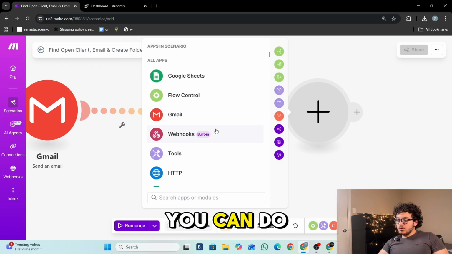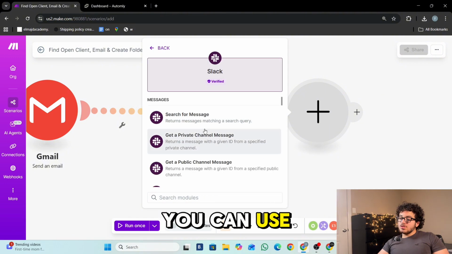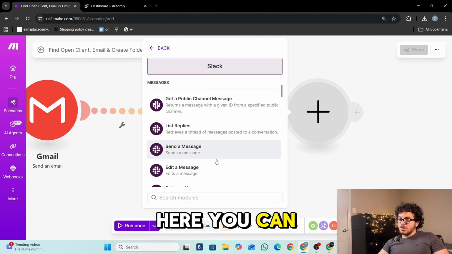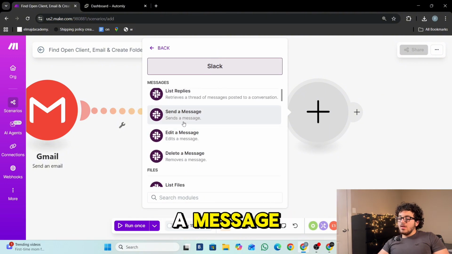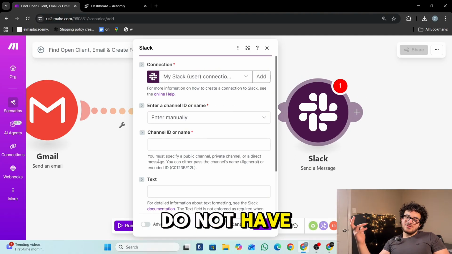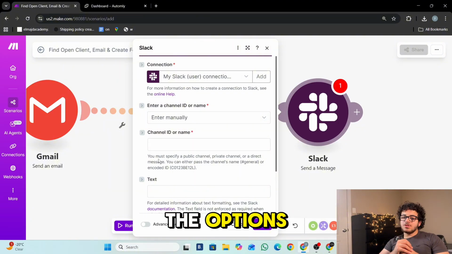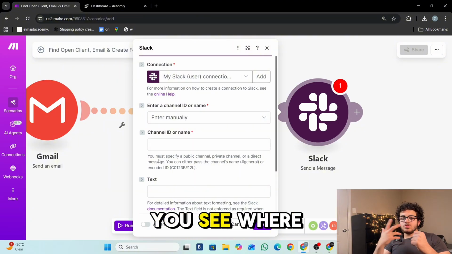And another thing you can do is if you want to send notifications to yourself and all that sort of stuff, you can use Slack. So for example, here you can click on send a message. Then you can choose your group. You can set up your group and all that. Now, unfortunately, I do not have a Slack account, but you get the idea behind it. Now, I'm not going to walk you through all of the options because there are literally thousands, but I think you see where I'm going with this.